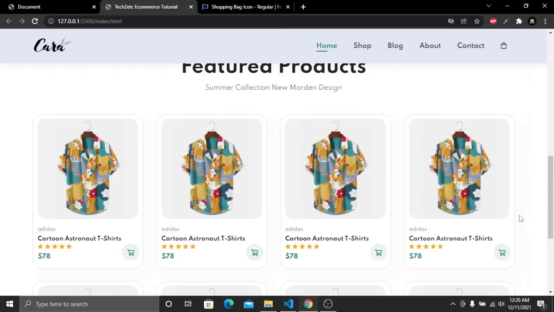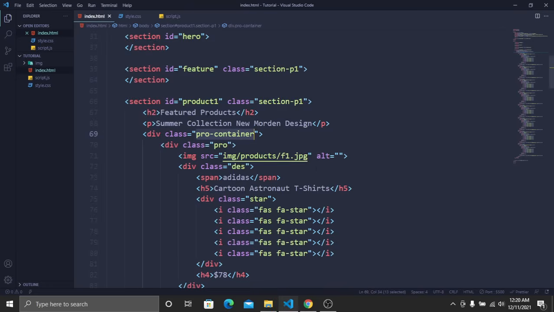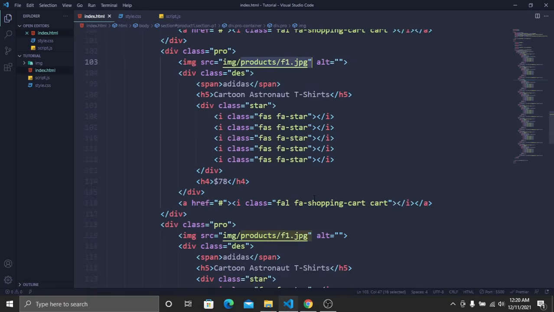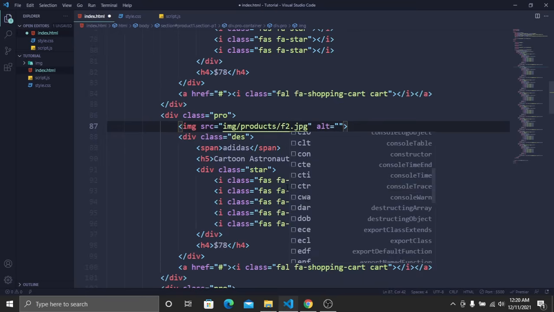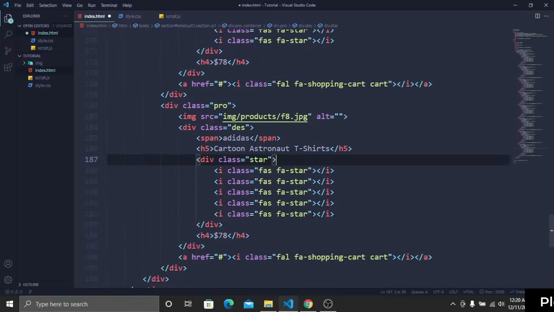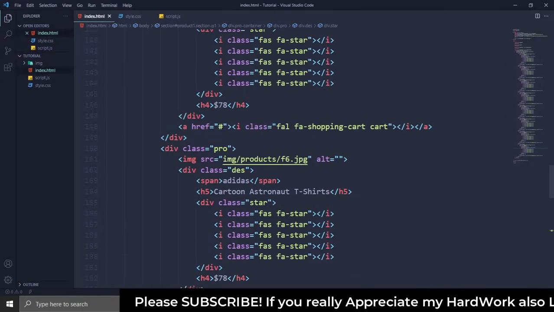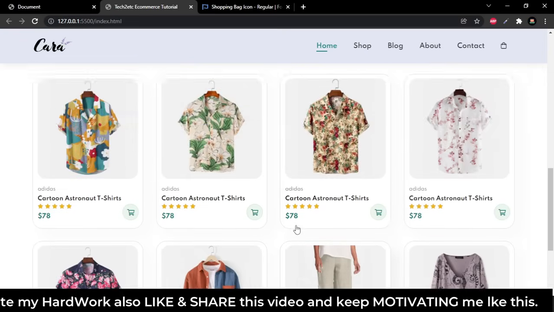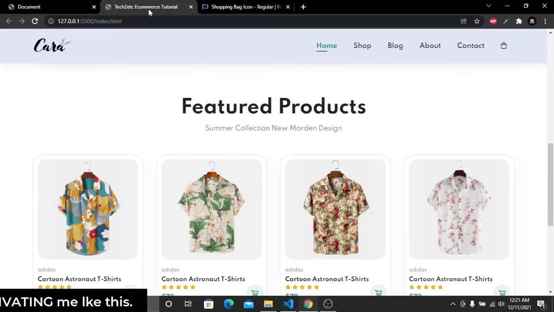So after this one, now we have to change the product images and the product names. So for changing this one, let's go to our index file, and here you can see that we have to change the product image name for each of these products. So let's do it. That's it guys, we have successfully changed the images for each of these products. Now save and go to our website, and here you can see that we have now different images for different products.